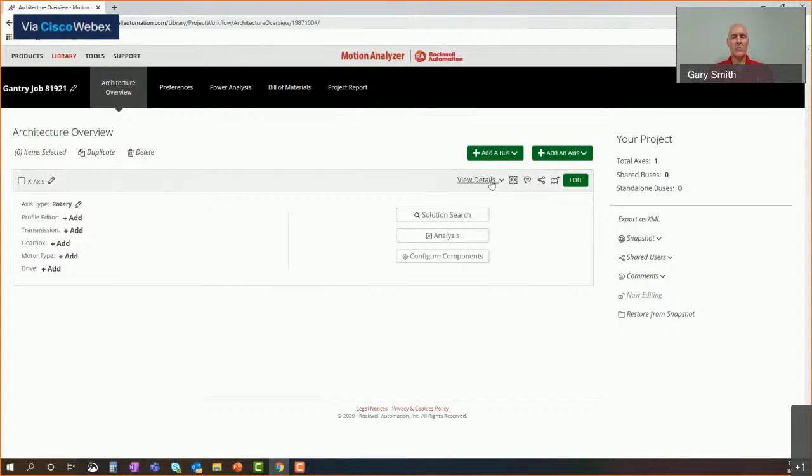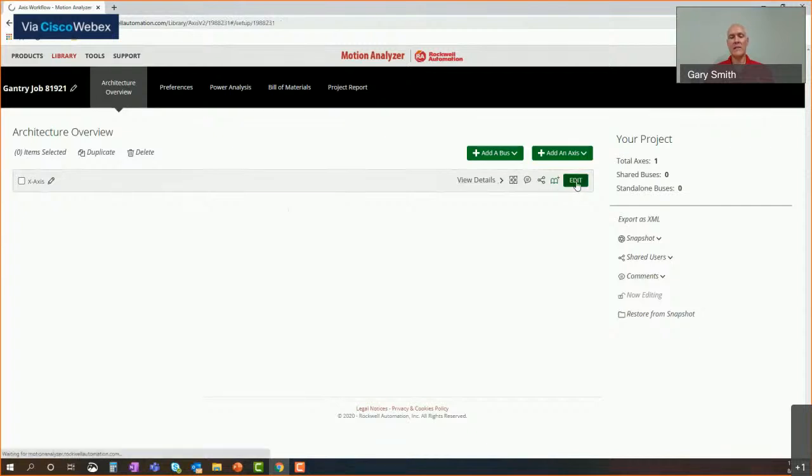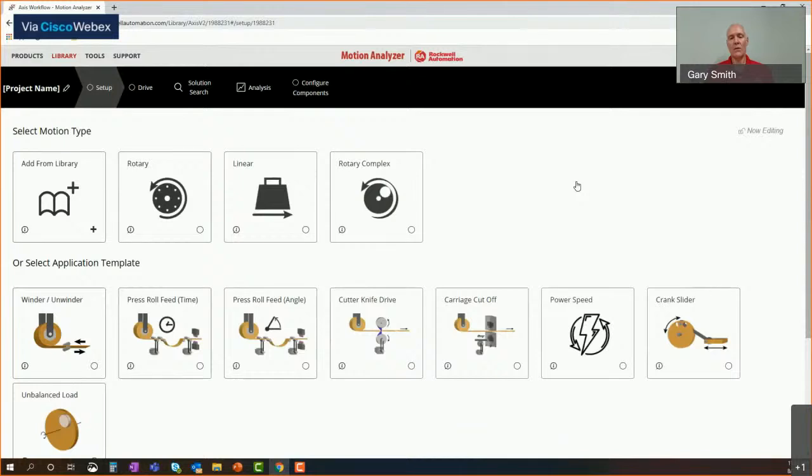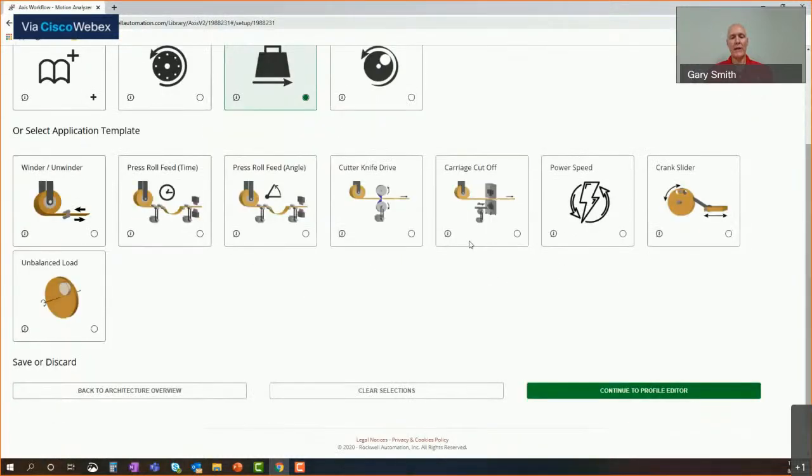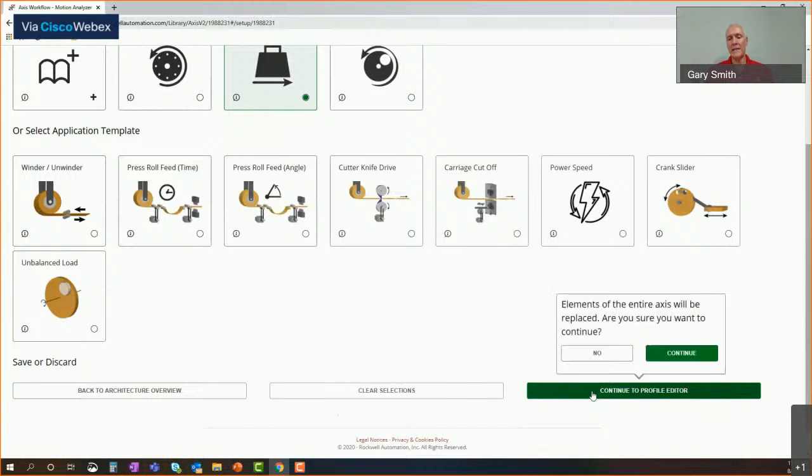Click on View Details. You'll see that they're empty right now. There are a few other small icons here that we'll talk a little bit about in the future. But the Edit button is what allows us to get started on creating our overall sizing. By default, we have a rotary axis. We know that this is a linear axis, and there are several application templates at the bottom that may be better suited for applications. However, linear is all we need here. So we're going to continue to our profile editor.